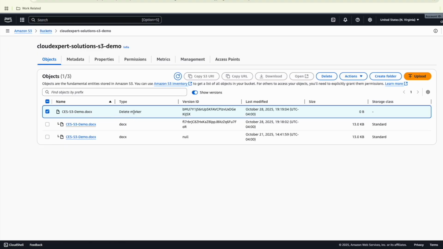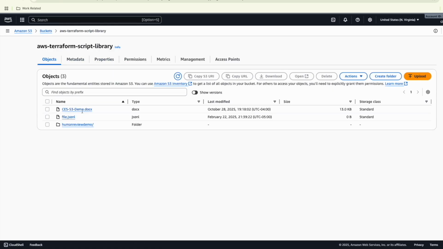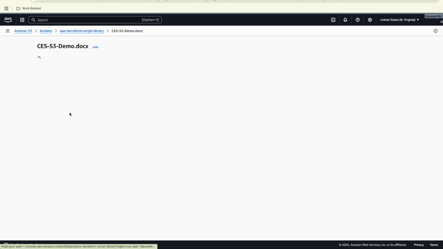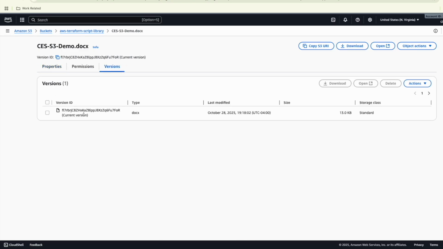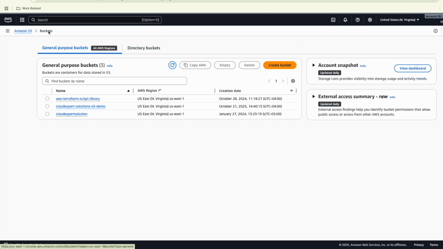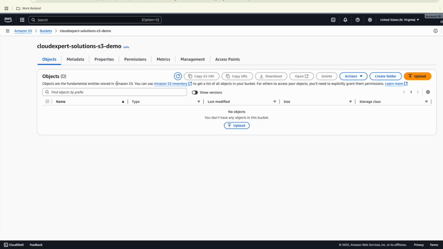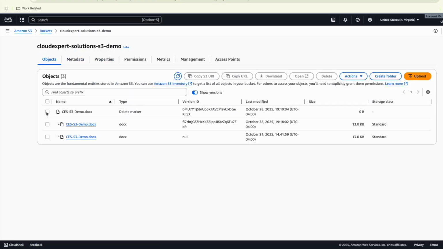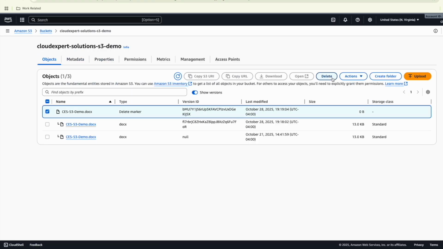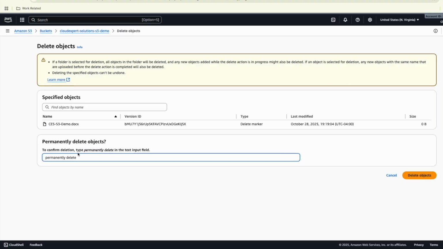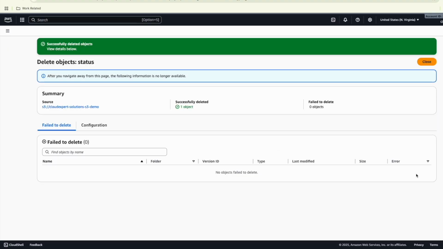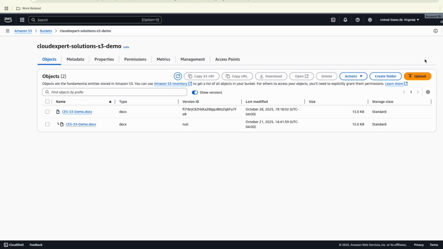Before deleting this delete marker, let's go back to our destination bucket and let's see if the delete marker has replicated or not. It should not. I still have this object. I'll show version. For this object, I still have the current version. Let's go back to my source bucket. I'll show versions. I'll select this delete marker and I'm going to delete. I'll confirm deletion. So I have deleted the delete marker.